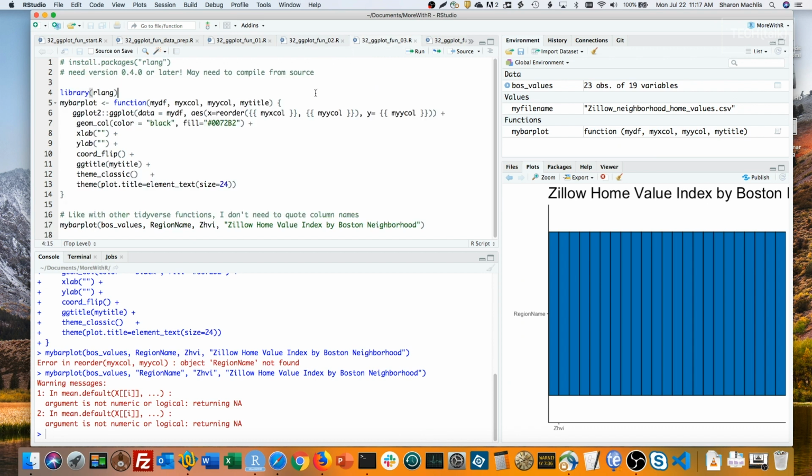You need at least version 0.4.0 of the rlang package for this to work. At the time I recorded this video, that version was on CRAN, but you needed to compile it from source when given that option during installation.